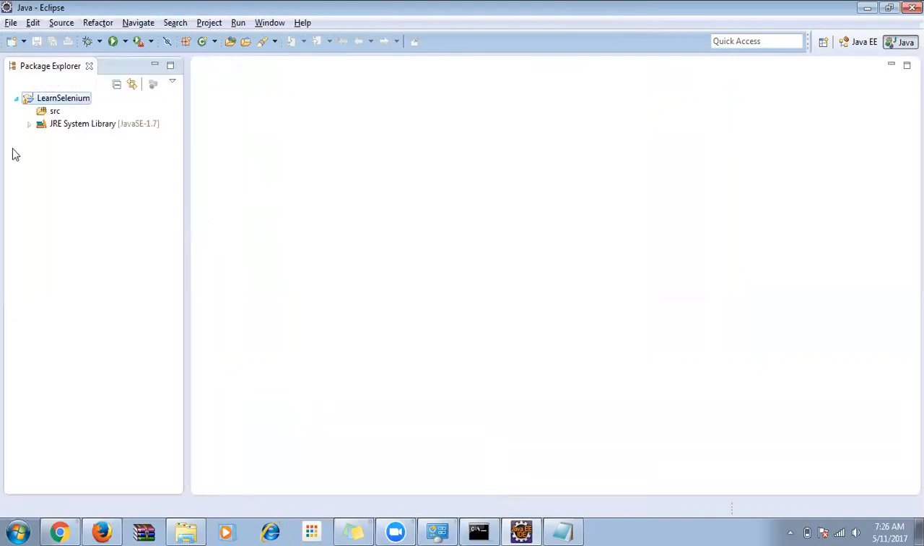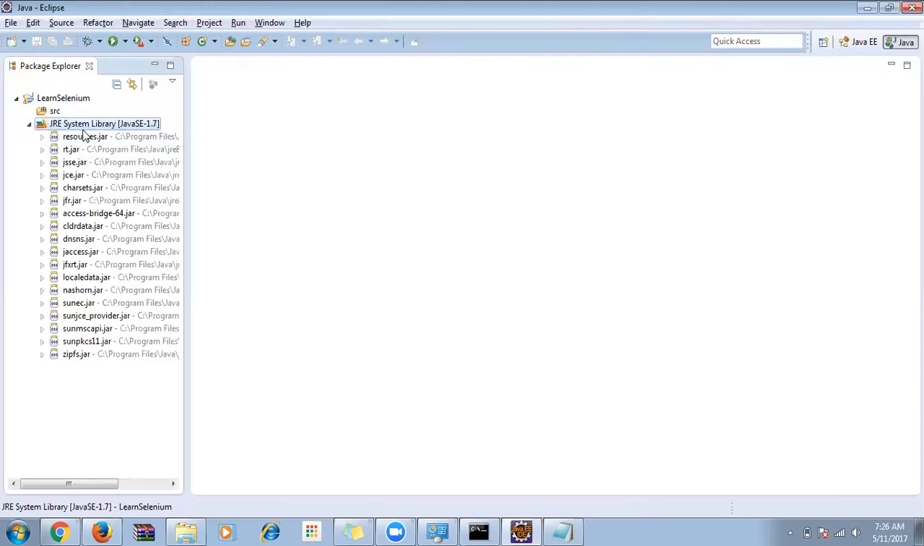Then if I open that, you can see a source folder and then a JRE system library will be there for me. So now if I open the JRE system library, you can see a lot of jar files, which are all required for me to execute the Java programs.